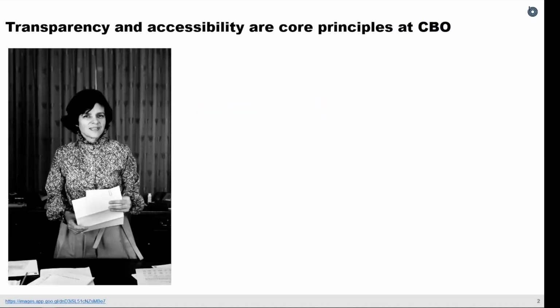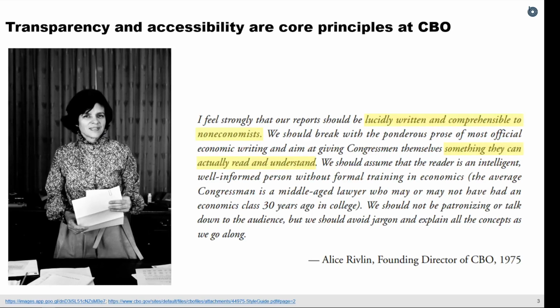So I want to start off with this picture. This is someone that maybe some of you know. I don't know how into your budget and economic history you are. This is a picture of Alice Rivlin. She was the first director of CBO, from 1975 through 1983. She wrote a memo to staff in 1975, of which this is an excerpt, where she really clearly lays out her vision for how CBO should operate in a transparent and accessible way, and that we should aim to make our writing as clear and accessible to as broad an audience as possible. The ethos of this kind of openness and accessibility and clarity still permeates the work to this day, some 48 years after the founding of CBO.